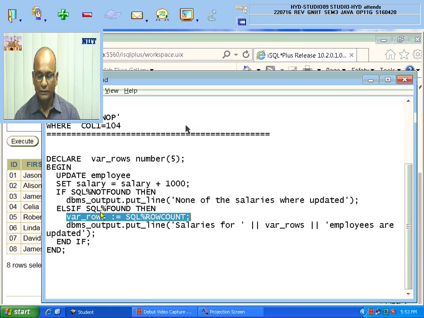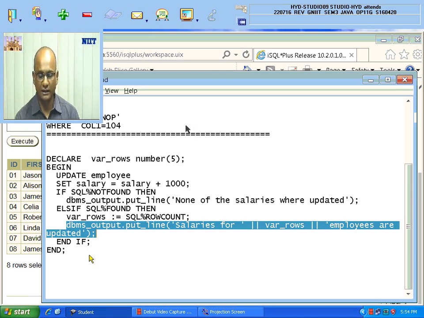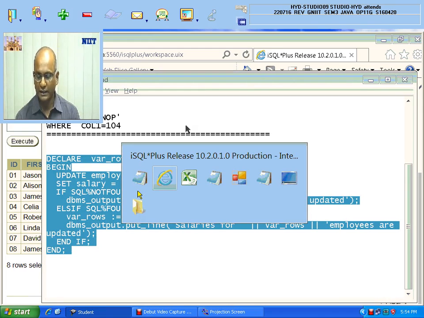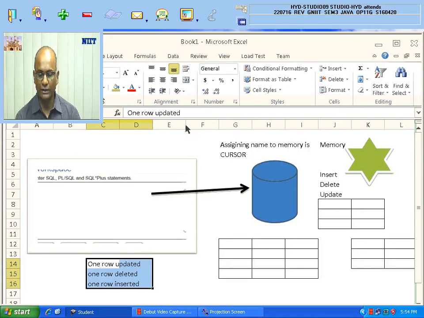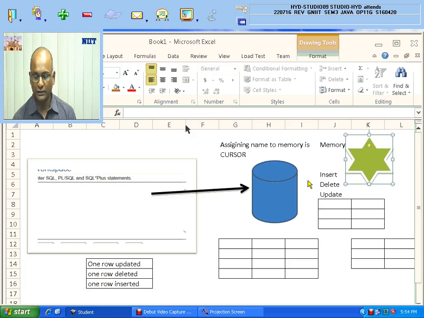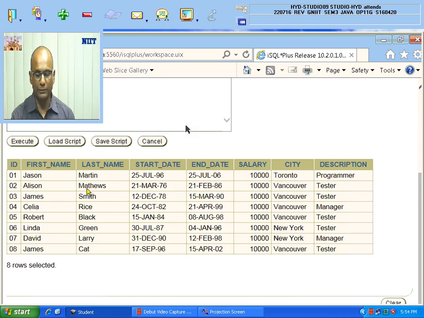So then it is showing the number of rows affected. Row count is to be passed into the rows variable, whatever you declare, that we should display: these are the employee records that have been updated. When you are executing it, I already shared, it shows only these 3 statements: 1 row updated, 1 row deleted, 1 row inserted. But all these things take place in internal memory. Whatever attributes you are using for that memory, these are all implicit cursor attributes.